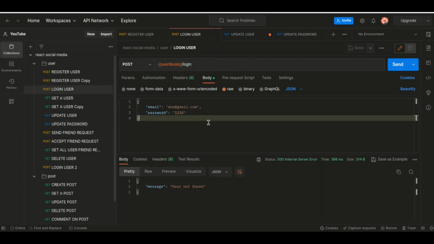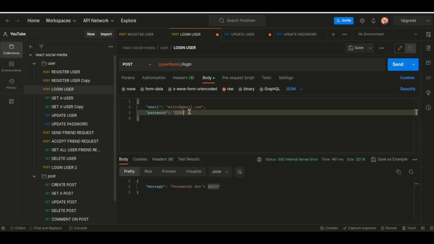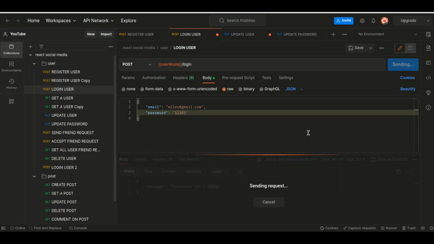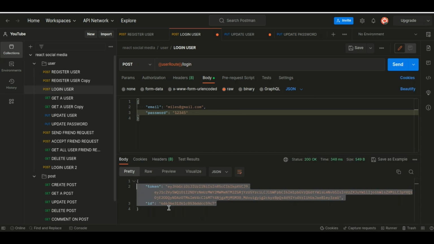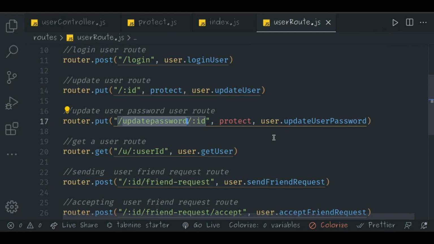Now if I use the wrong password as we created before, and I send, you can see here that passwords don't match. But if I add here the 5 and I send again, you are going to see we have this account back to life. Great, so we are done with the update user.